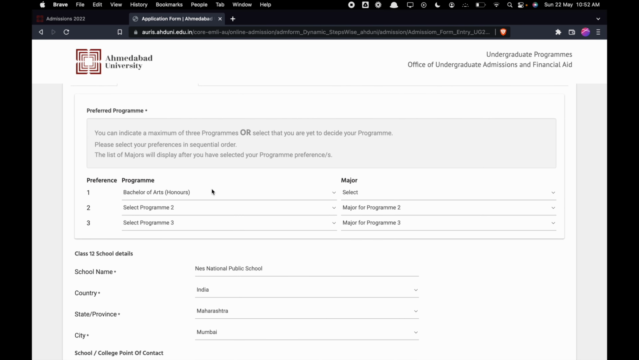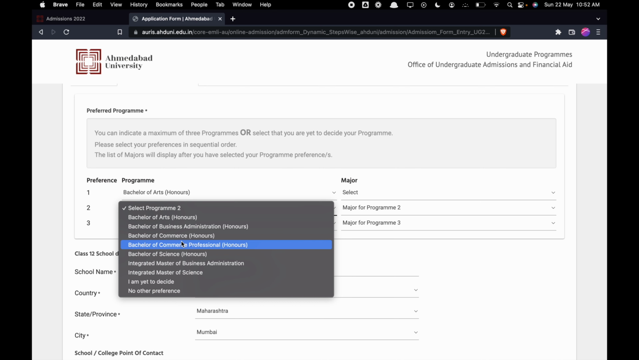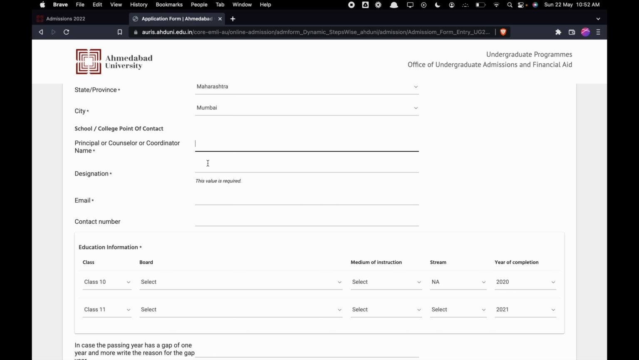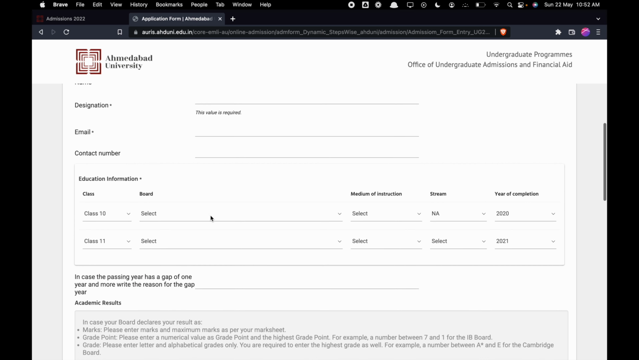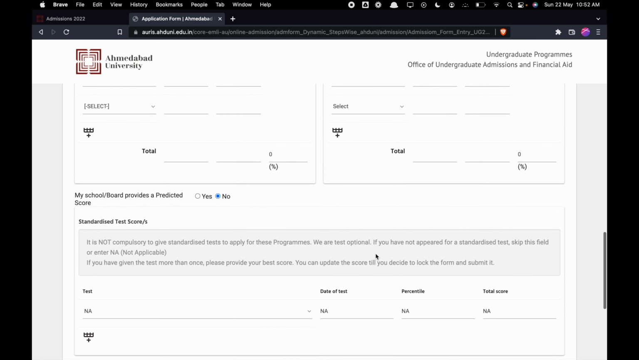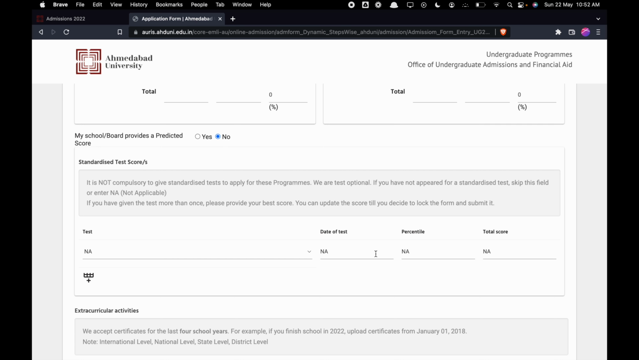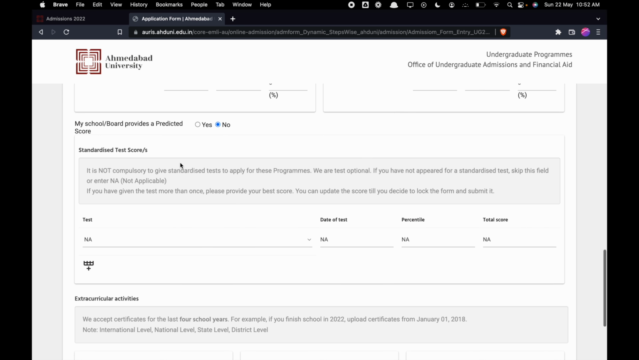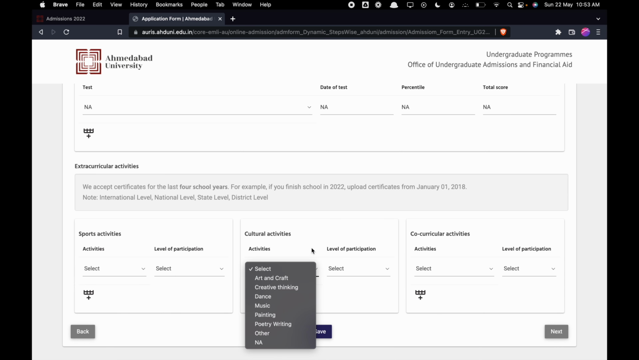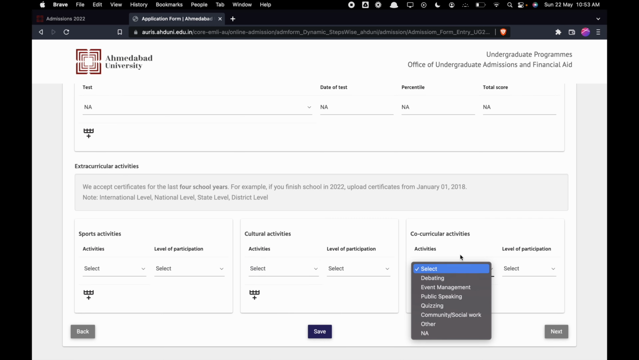So here is your preferred program. You might have BBA, BA, Integrated Masters of Science and other stuff. Then is your class 12 school details. You can put the name of your principal in class 12, designation, email and contact number, education requirement, and pretty basic stuff. You have to put your class 10 marks here, class 11 marks here. And since you have not completed class 12 yet, or you have not got the grades for class 12 yet, that is not compulsory. If you have taken the SATs, you can put it here. This test is optional. And extracurricular activities, if you have any, such as sport, cultural, painting, music, poetry, and co-curricular, public speaking, and so on and so forth.